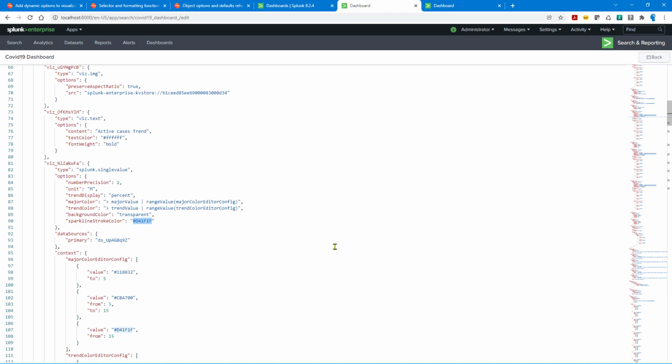We want to use the dynamic option syntax over here. Dynamically we want to change it over here. So whenever in any visualization or any place you want to dynamically show something, you need to use this DOS here in Splunk Dashboard Studio. Okay, so I will delete this one.